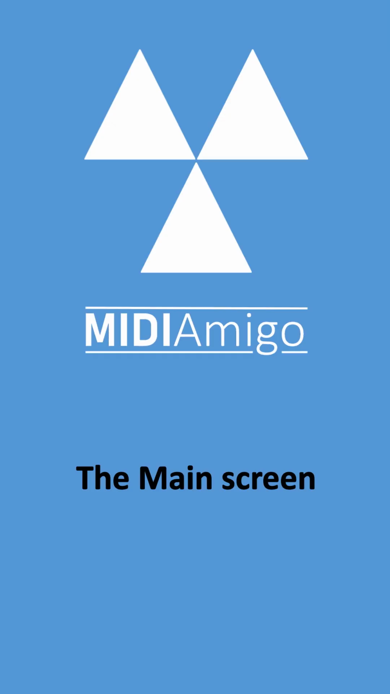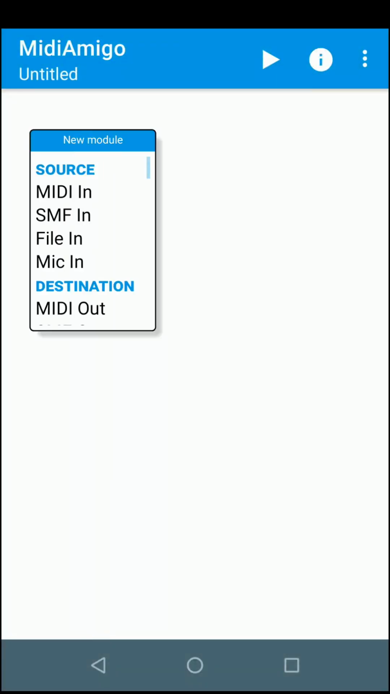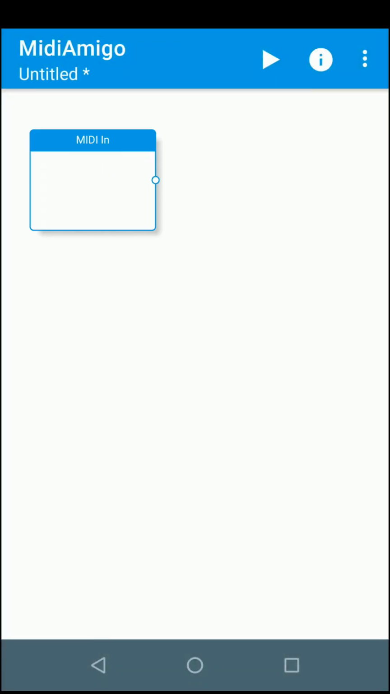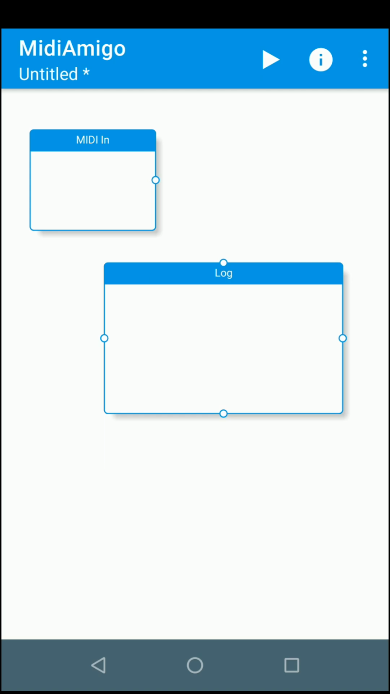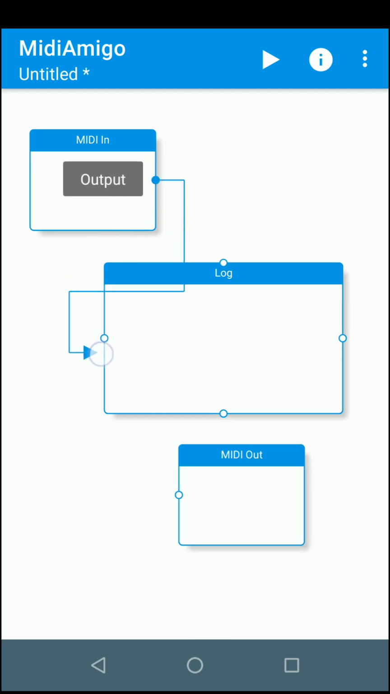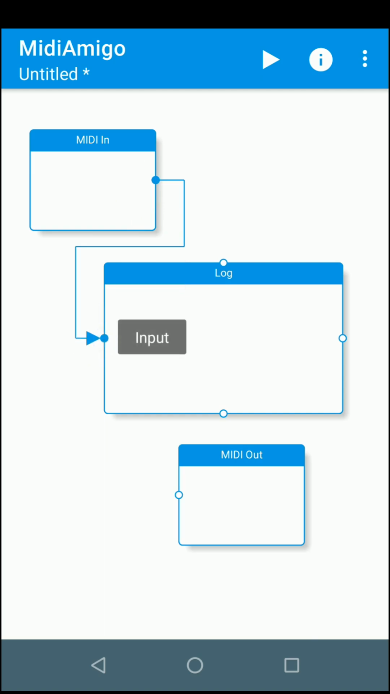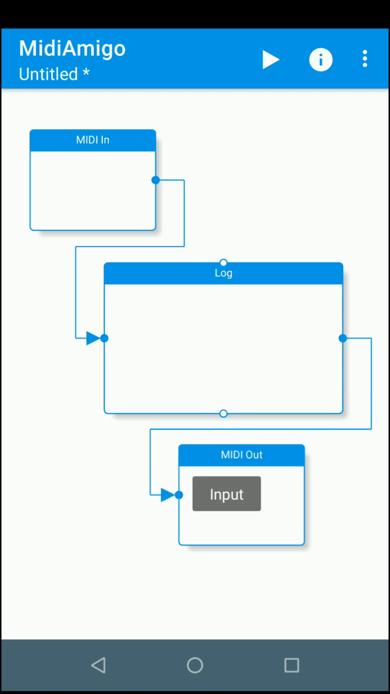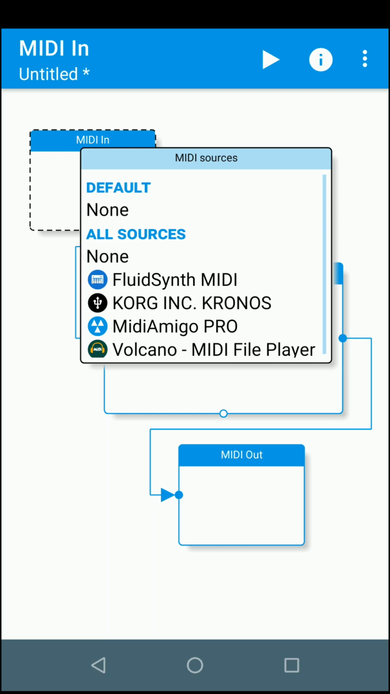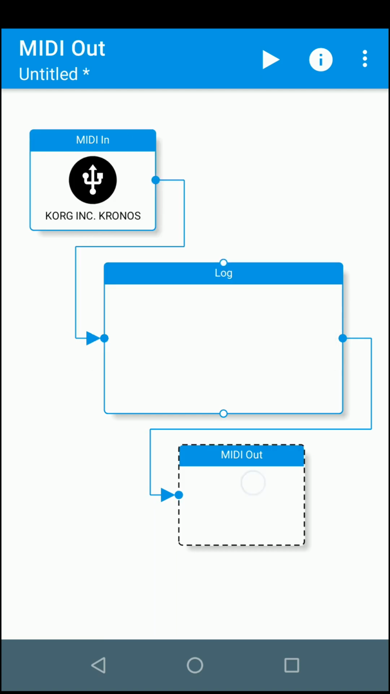The main screen. Long pressing on the canvas opens a menu, via which new modules can be created. Let's create a simple graph now. We create a MIDI in module, a log module, and a MIDI out module, and connect them. We can set the source and destination MIDI devices. Let's connect MIDIAmigo to a Korg Kronos synthesizer workstation, via USB.